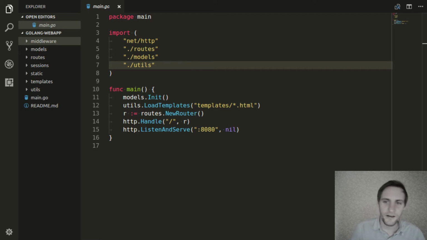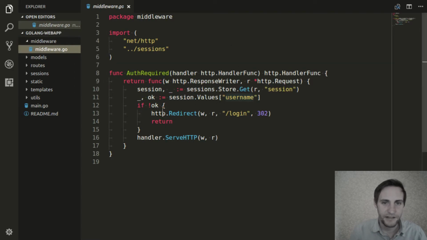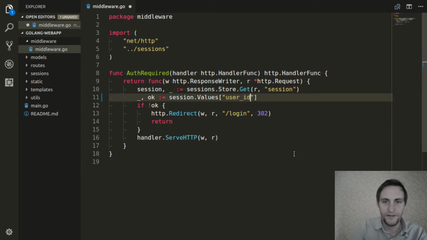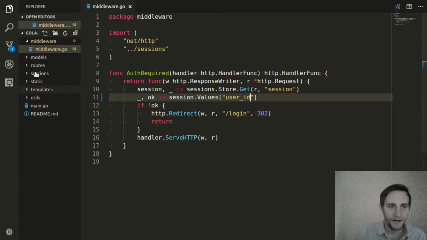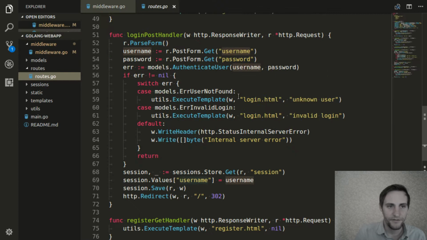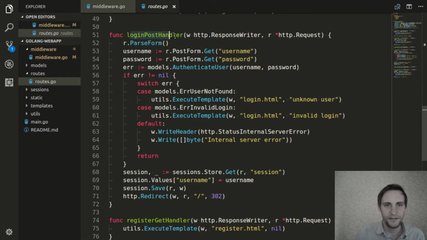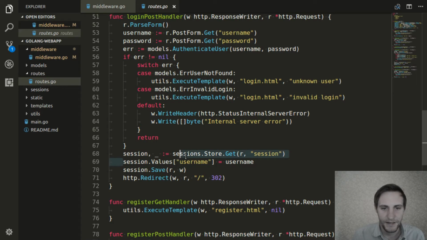from that point on. The first thing I wanted to do was to change how we handle sessions, and instead of using the username as the main session key that they have to be logged in, I'd like for it to be the user ID, which is going to be that primary key that we used in the previous video for the users. So I need to change it here in the middleware, and I also need to change it in the routes, because here in this login post handler is where it actually gets set for the first time.